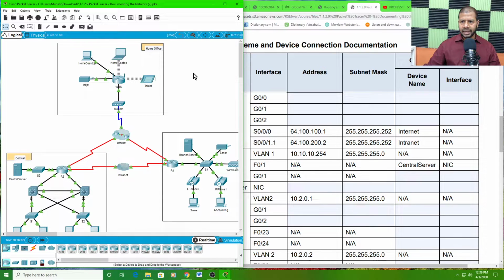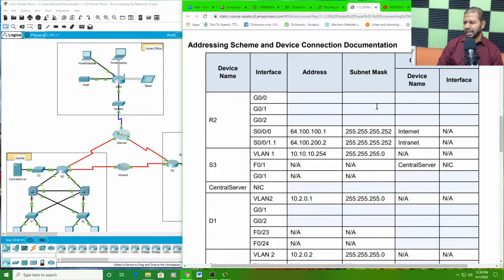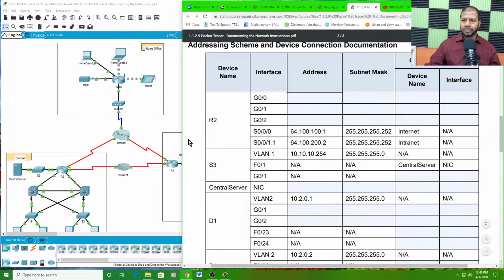If you have these two windows open, one is the Packet Tracer window and the other one is this documentation window, then I believe that I have given enough time. I'm slowing down on purpose. Now I can actually go ahead and start the lab.